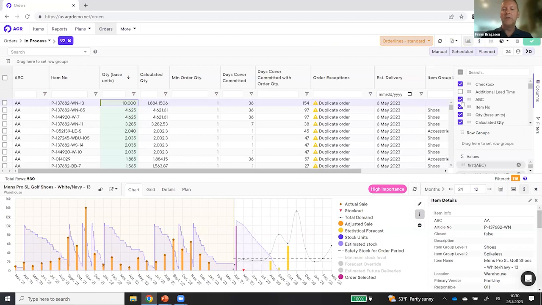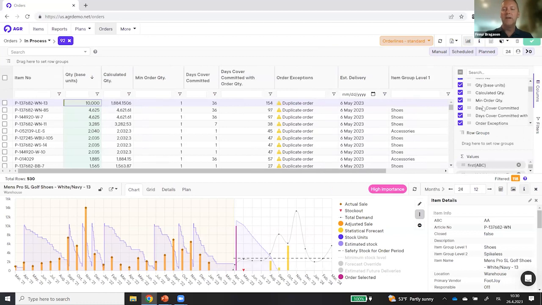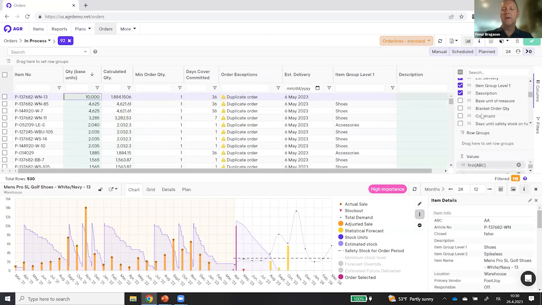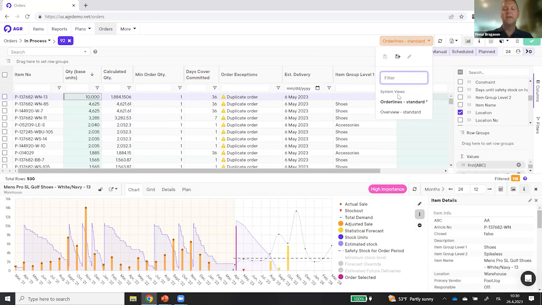Maybe I don't want to see the ABC analysis. And I can take out some of the things I want to see. Maybe only see into what location I'm ordering. So we can play with this view, and we can create and save specific views for my orders.